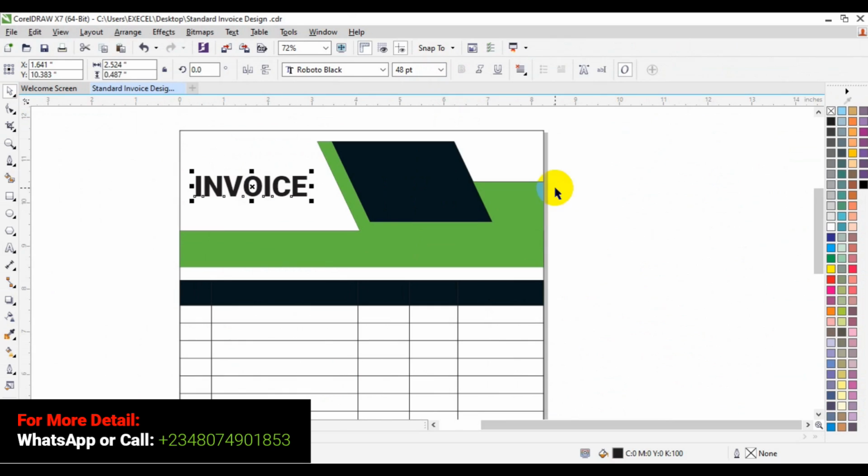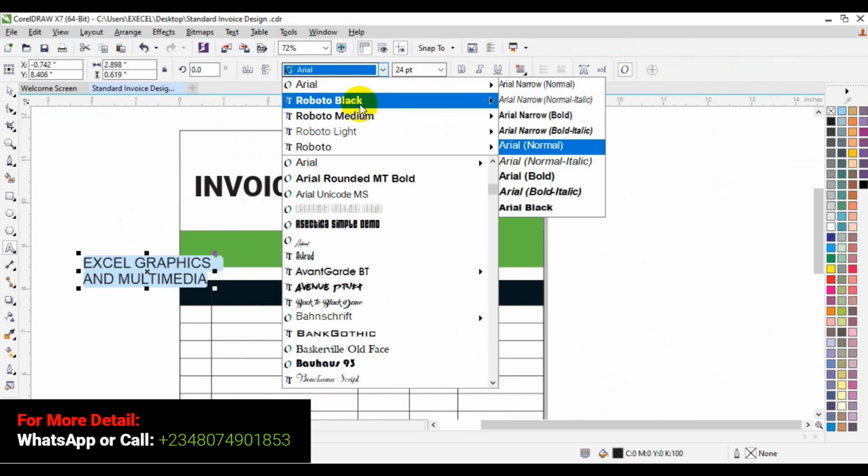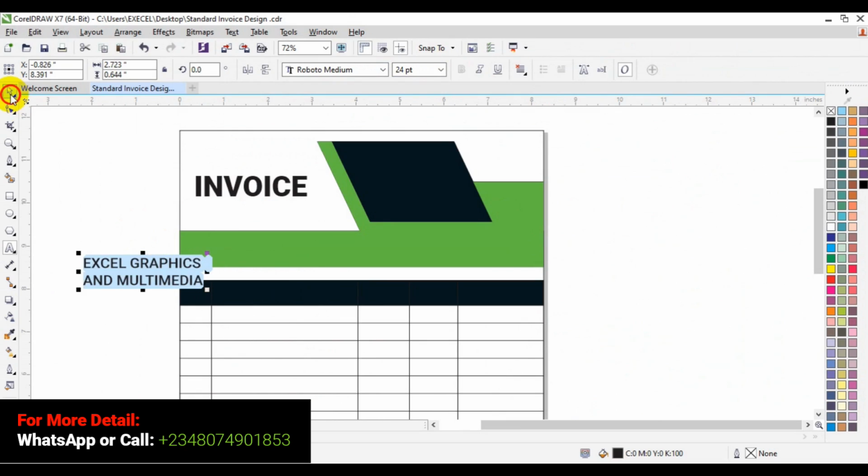The next thing is that I have to go back to text tools again and type the company name, Excel Graphics and Multimedia. Then Control A to highlight. Then I'll change the font type to Roboto Medium. Then I click on my pick tool now and take it right here. Then I'll change the color to white.